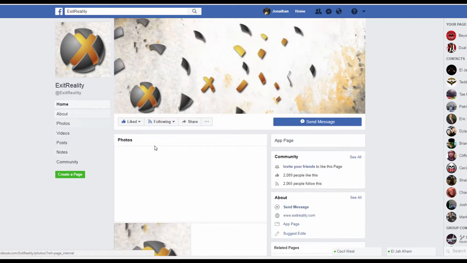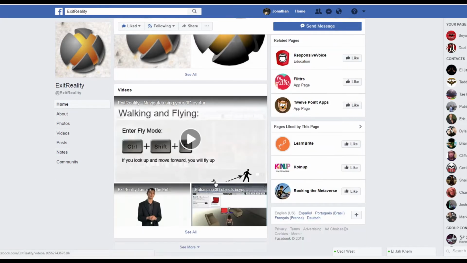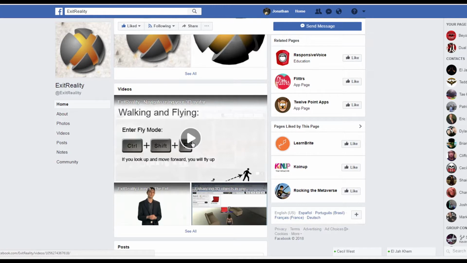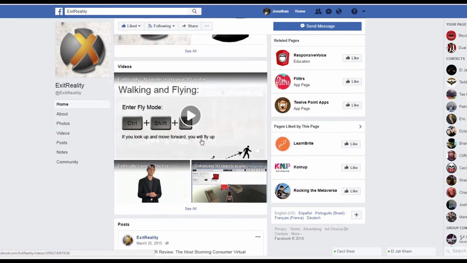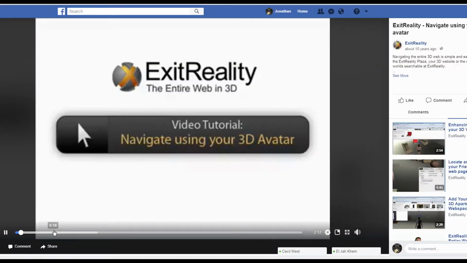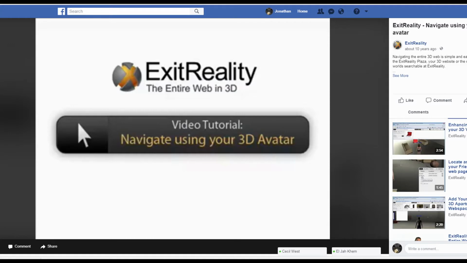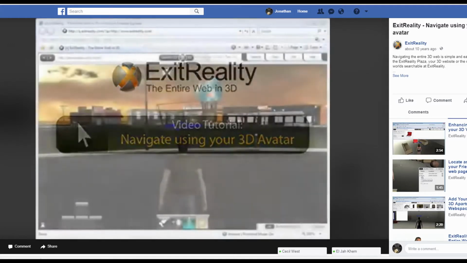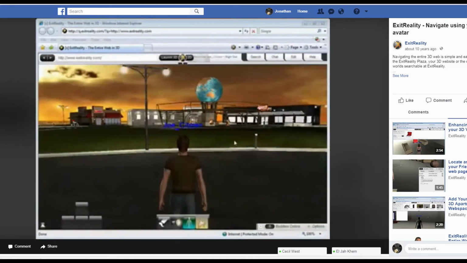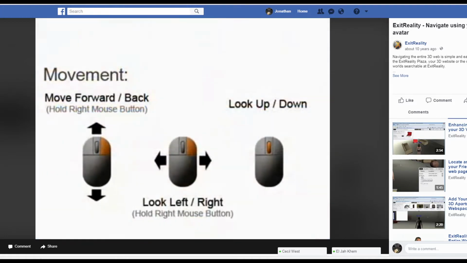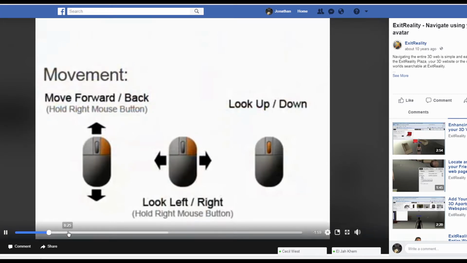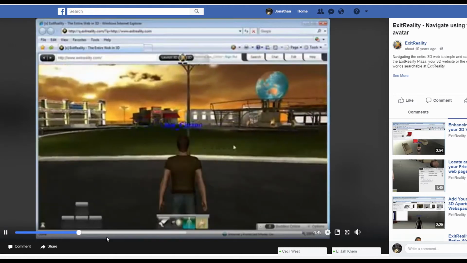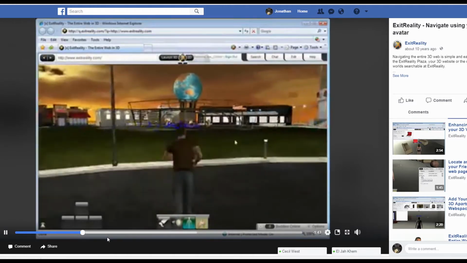Let's go to their homepage. Let's see what they have. All right, so there's that, walking and flying. So this right here is what is still around. Somewhere out there you can still use an aspect of Exit Reality, but it doesn't go anywhere. You can't punch in addresses. You could just kind of play around in this little playpen they have. It gets quite boring after about a minute. You just kind of look around and that's it.